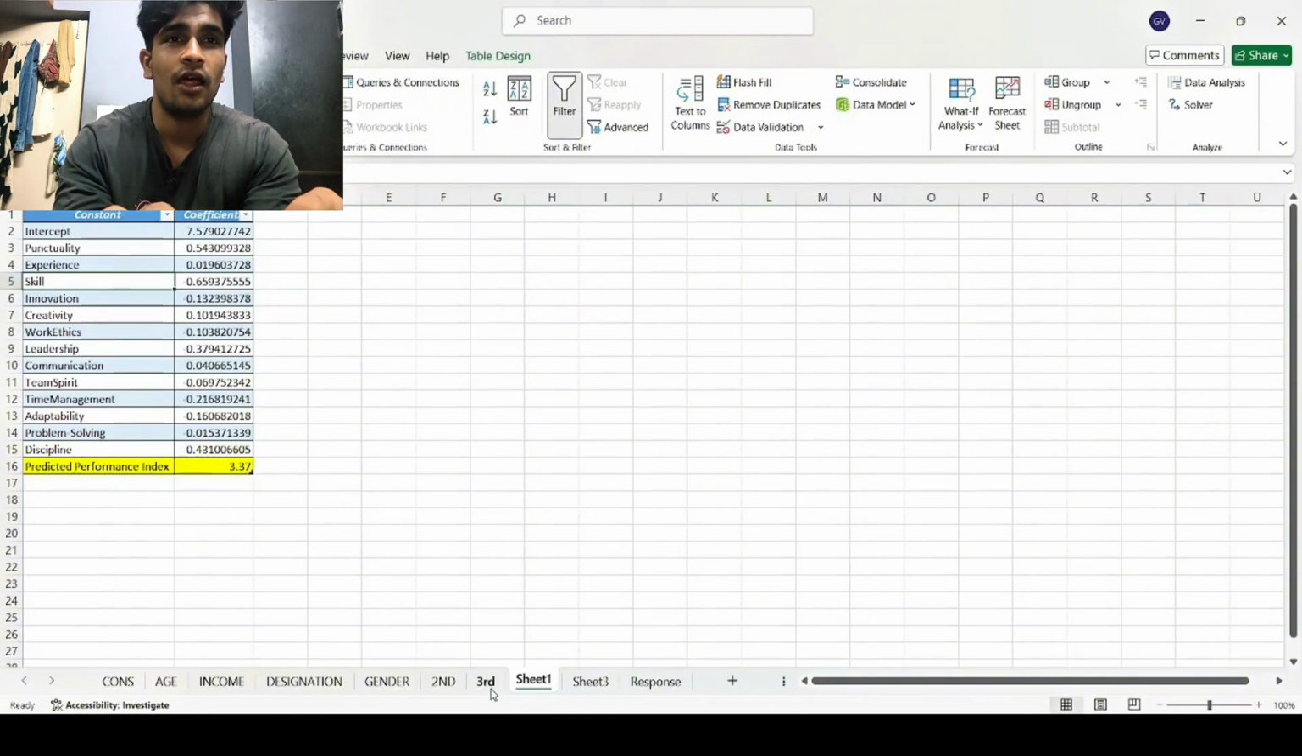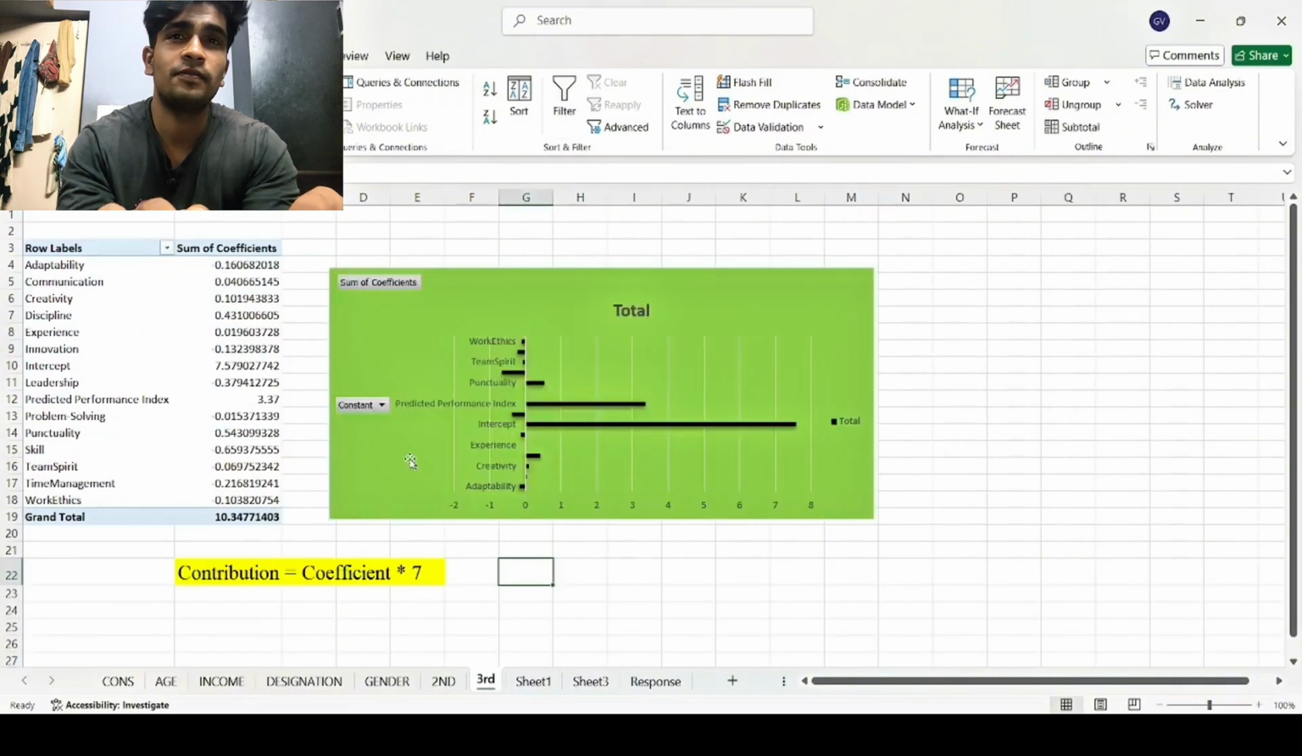You can see which coefficients have negative signs and which contribute positively to the predicted performance index. Now, to determine the performance index if each indicator has 7 points, we multiply each coefficient with 7. This will help visualize how each indicator contributes to the final performance index.